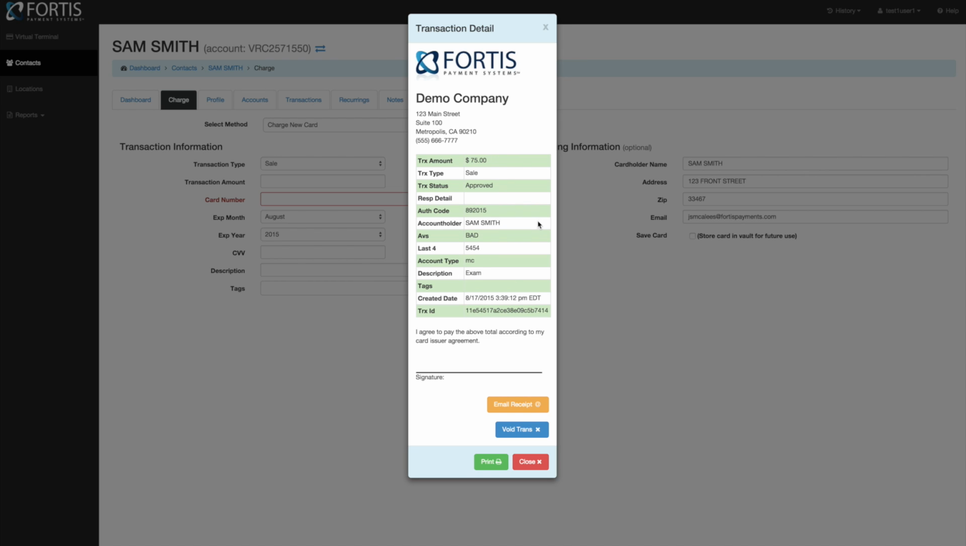Now you'll see here it's got our receipt. You can print the receipt. You can also email the receipt. If you click the email button, the email that is on file is going to pop down. You can also change this email. So you can change it right here if you want to change it. And with one click, you can send the emailed receipt right to the patient.